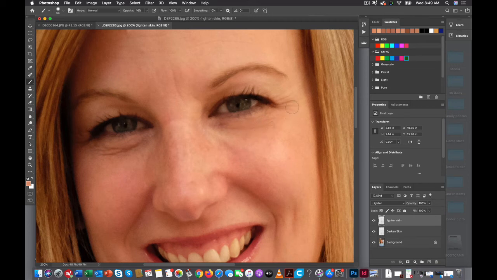Now I can come out here and do the same thing. You sample a lot when you're using this technique. So I want to sample the skin tone right nearby that I'm trying to get, and then I'm just going to brush over that. And it's a subtle effect. But if I turn that layer on and off, you'll see that we've done a lot there already.